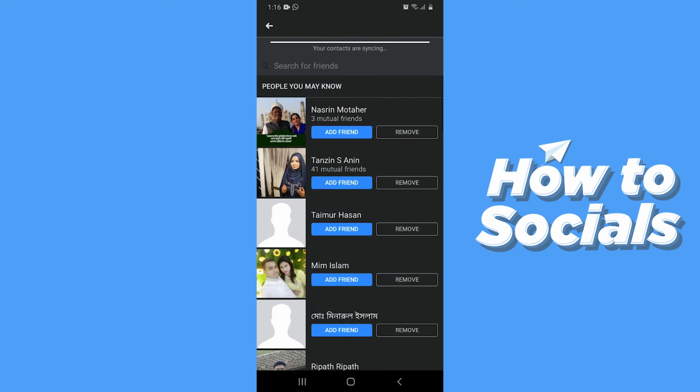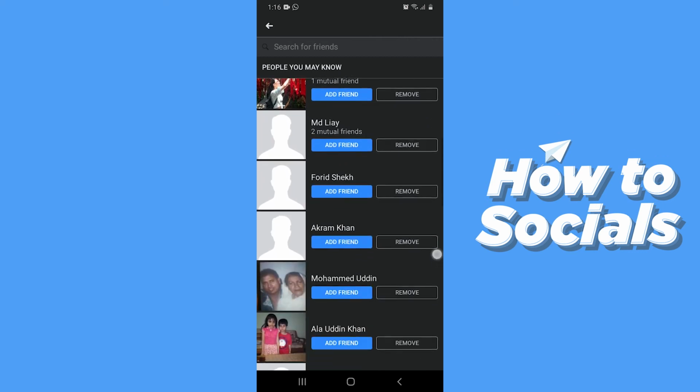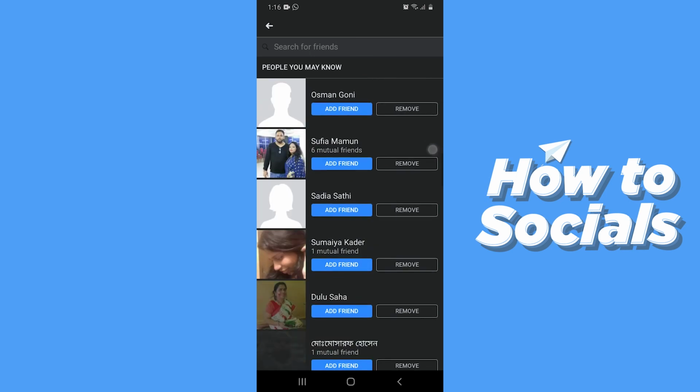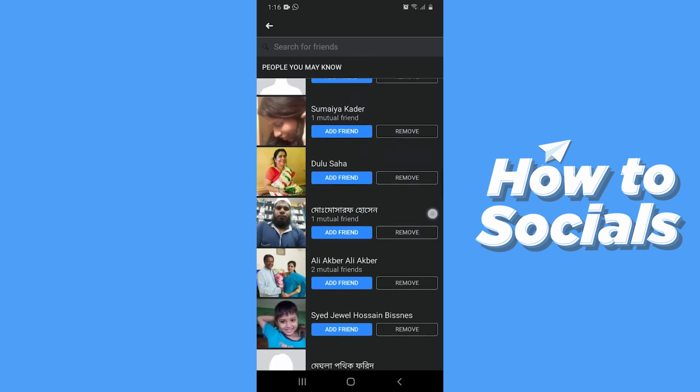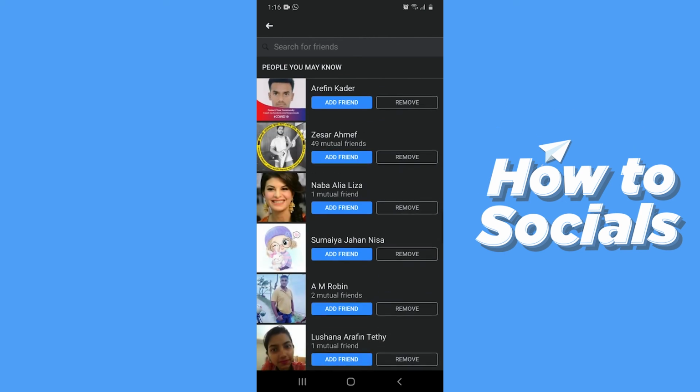Now it will take a few moments to sync your contacts. And here you will see people from your phone contacts here. With your phone contacts, you will see some other suggestions. And that's how you can find friends on Facebook by your phone contacts.